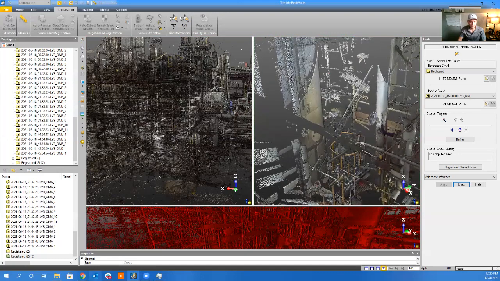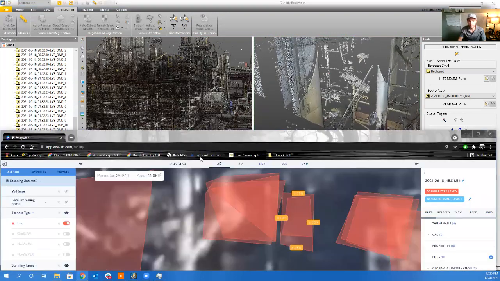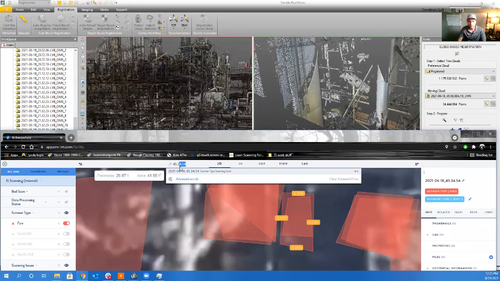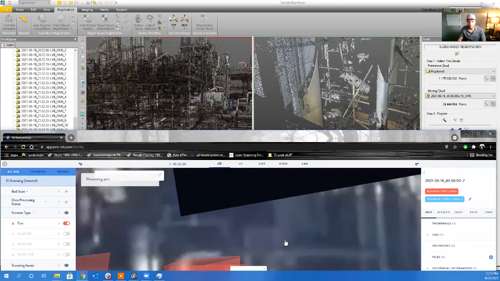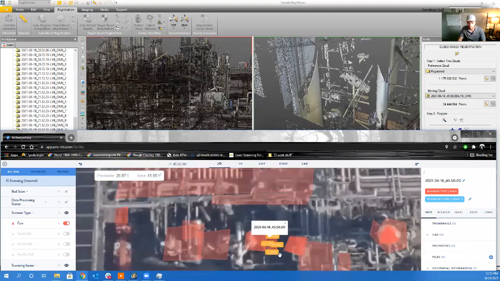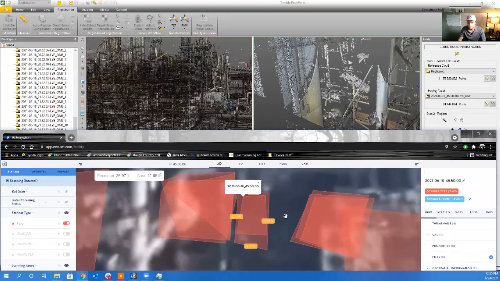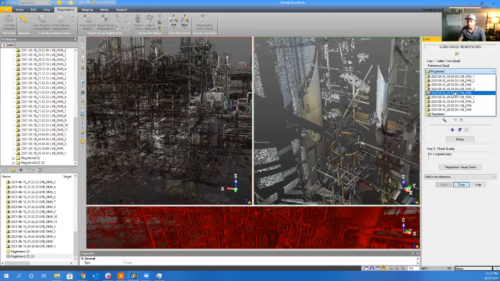All right, let's look up this one. Oh, that's right on top of it. Let's see if we can't find it. 45.